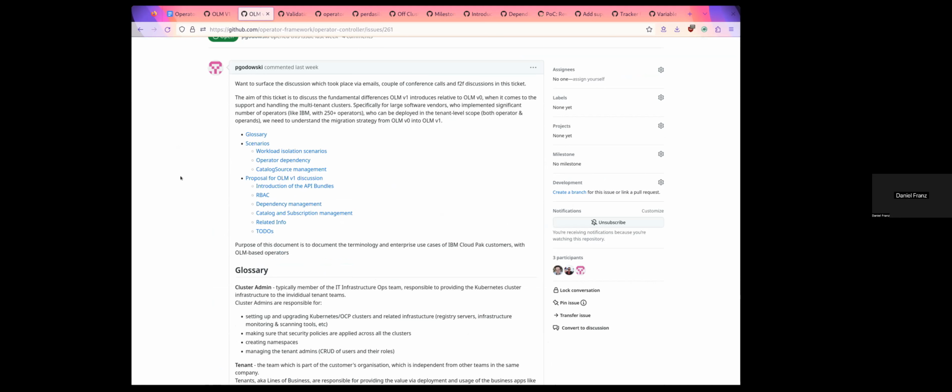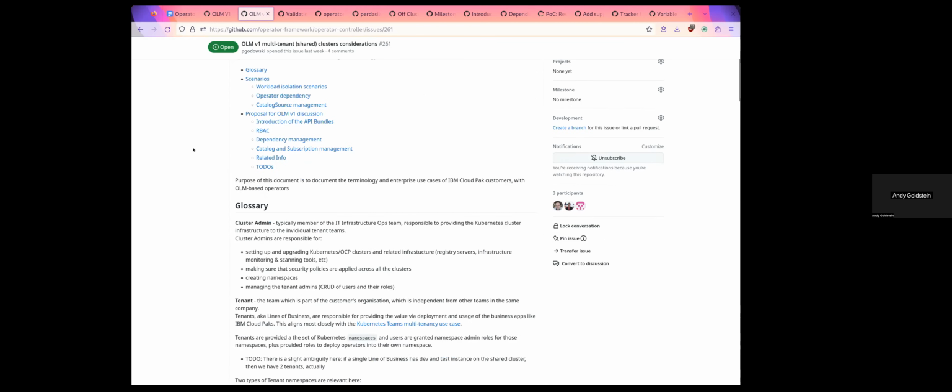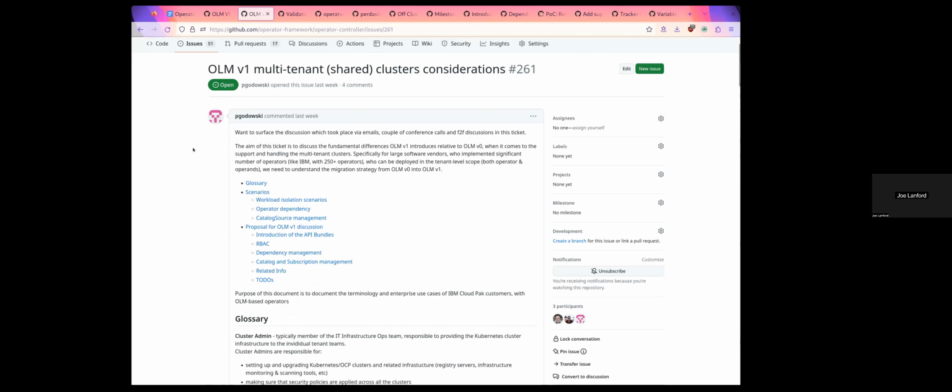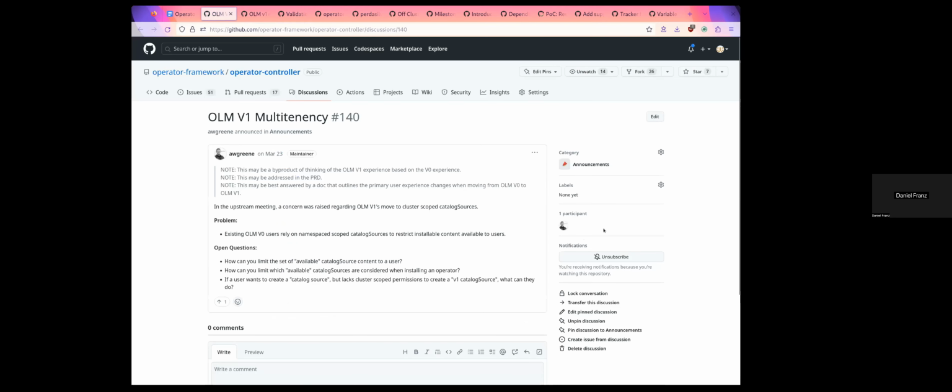I don't know that we need two of these, so we could stay in 261 and delete 140, maybe. I think 261 probably covers the more recent conversation. So I would propose converting that to a discussion where we can have more threaded stuff going on, and then we can just close out 140 and link it. Yeah, I can take care of that.